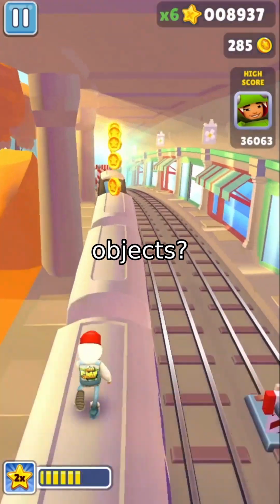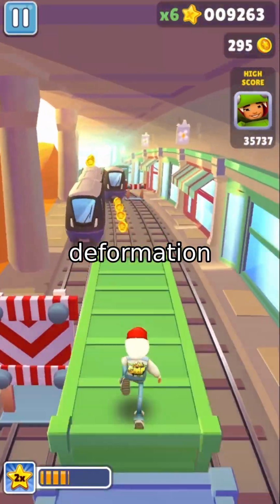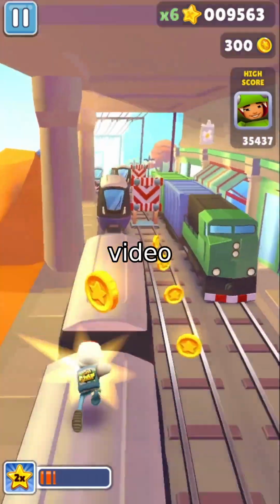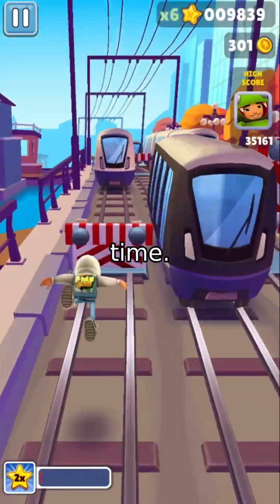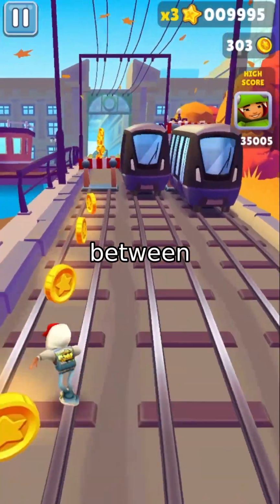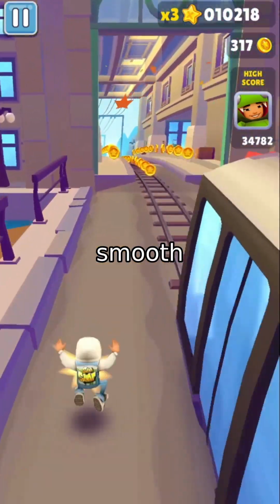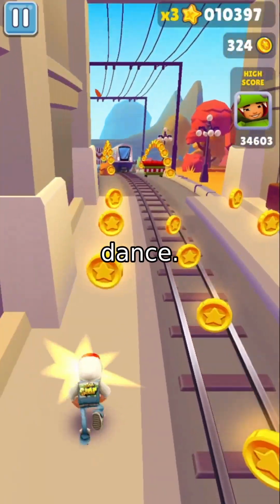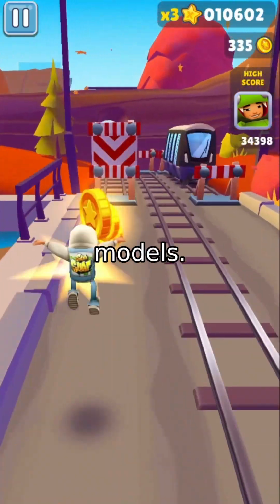But what about moving objects? That's where bidirectional deformation fields come in. Imagine a video that can move forward and backward in time. StreamSplat predicts how objects shift between frames in both directions, keeping everything smooth even when cars zoom by or people dance. No more jumpy 3D models.